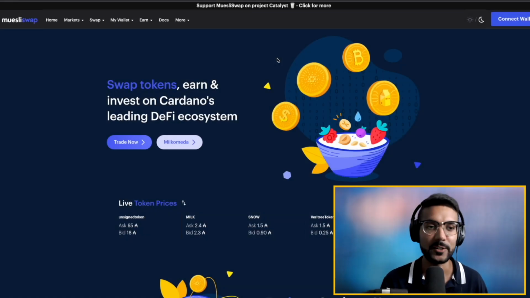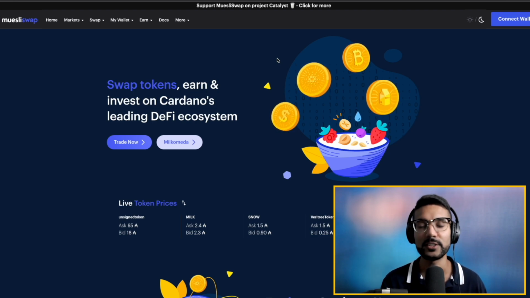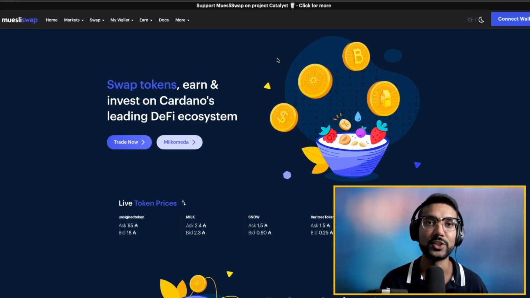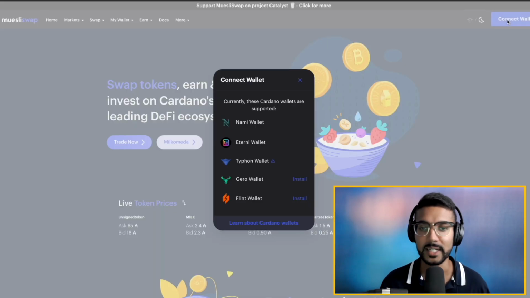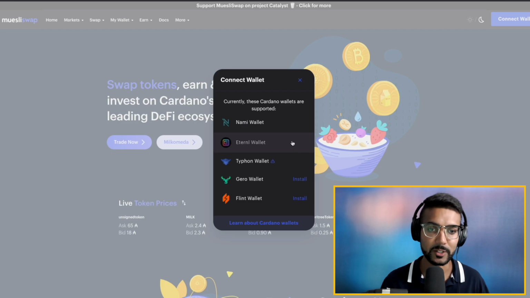So we're taking a look here at the screen. This is the main page, muesliswap.com. First things first, in order to be able to use this DEX, we'll have to first connect our Cardano wallet. There are several Cardano wallets available as browser extensions, which we can use to connect to this platform. If we click on Connect Wallet, we've got the ability to choose the Nami wallet, Eternal, Typhon wallet, Giro, or Flint. There are lots of different Cardano wallets that are compatible with Muesliswap, which I really like to see. Eternal and Nami are two of the most popular.